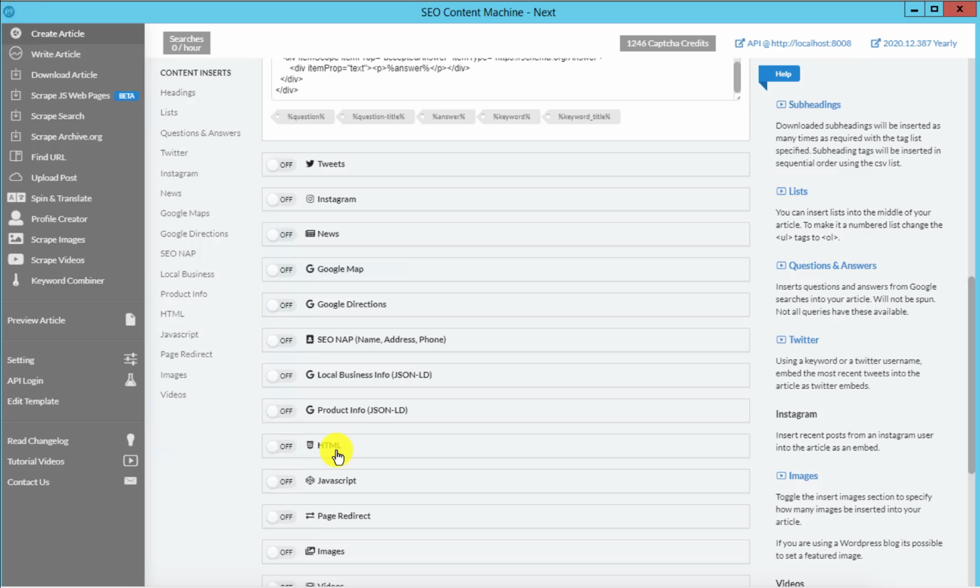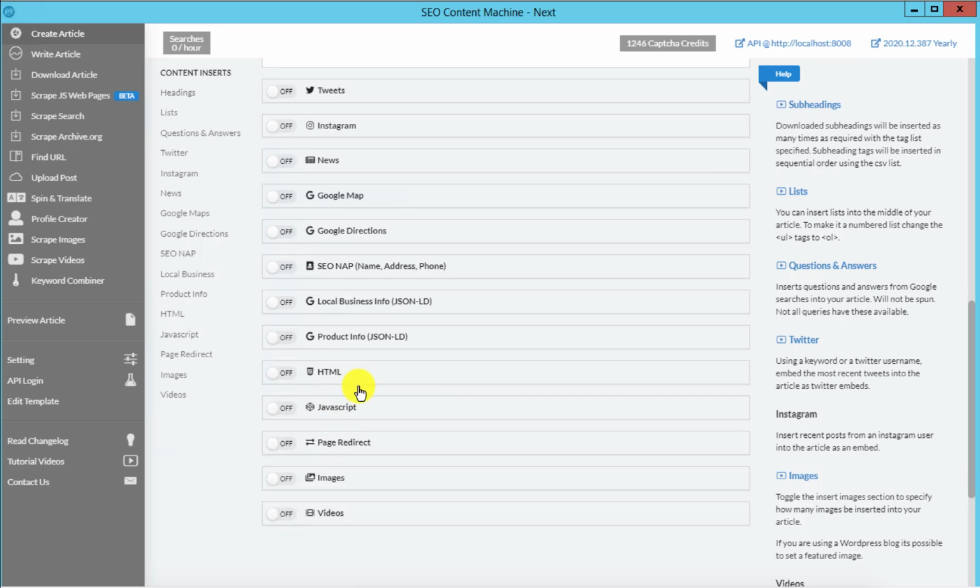That you can also enter your custom HTML or even page redirect, because RankX will be able to insert images and videos. I'm not going to let the SEO content machine select images and videos for me.